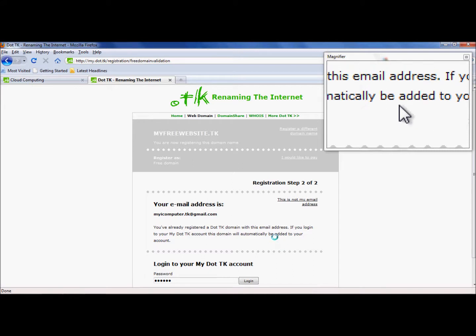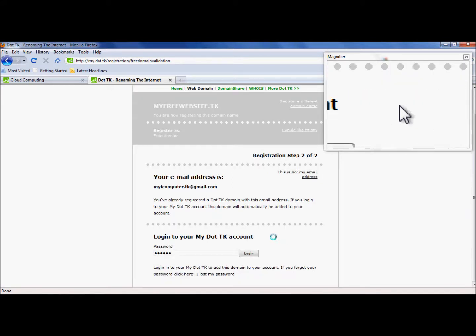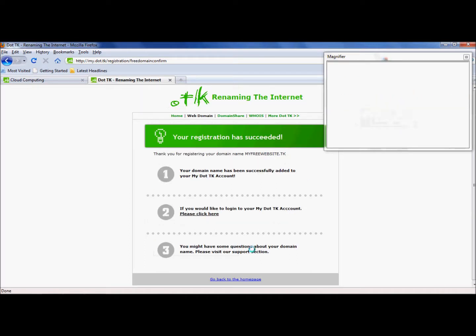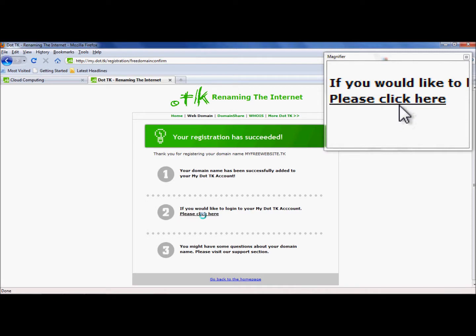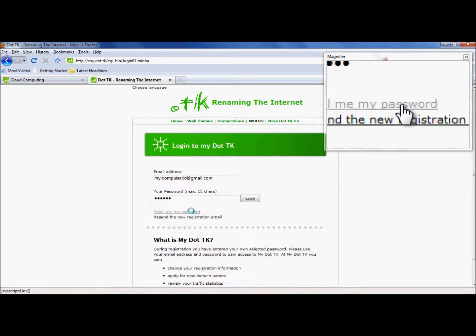Now, since I already have an account, it's brought up that I have an account. You will need to create an account, and you will receive an email from them confirming your registration, and you will need to confirm that in order to have your free domain name. So we're just going to log into my account here. You will see a similar screen to this. Your domain name has been successfully added to my account. It'll tell you that you need to confirm your email. So just go ahead and do that. I'm going to log into my account. There it comes up. And we'll log in.